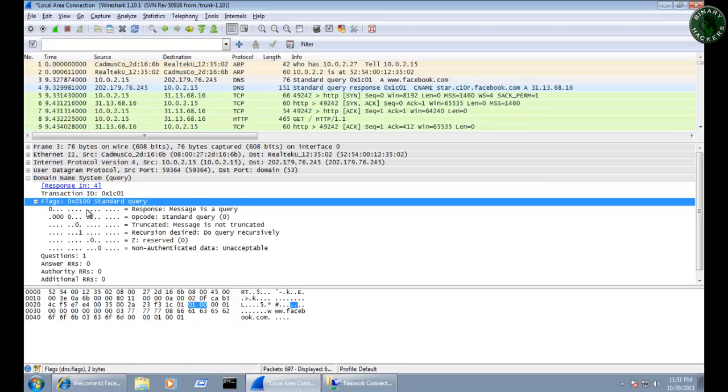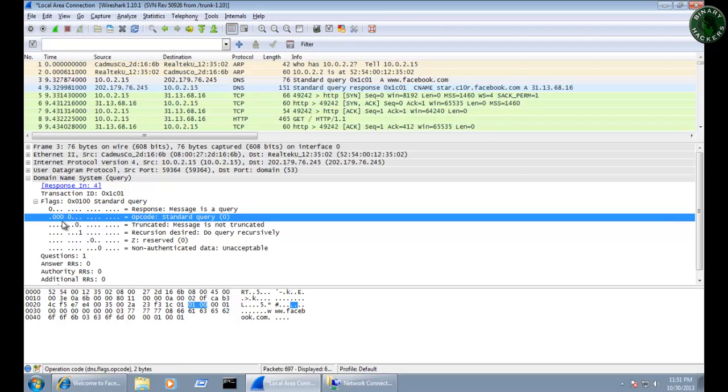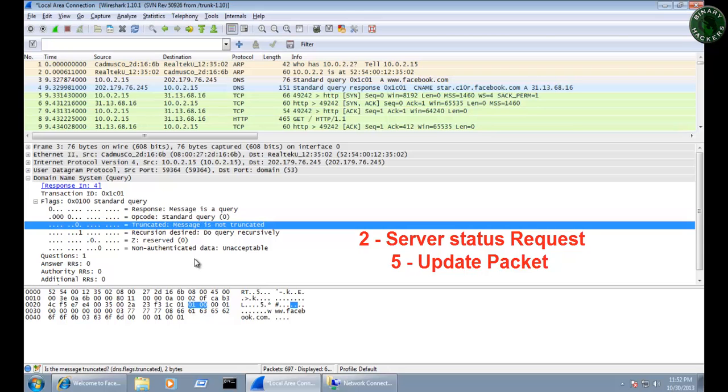Let's expand it. The first field is 0, which represents that the message is a query packet. The second field is the four zeros, which is the opcode of DNS, and 0 means that it's a standard query. If there is a 2 in the opcode, it means a server status request. If there is a 5, it means an update packet. The next one is truncated, so the message is not truncated.